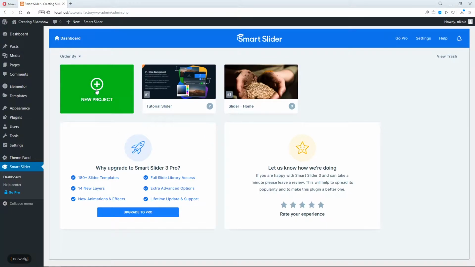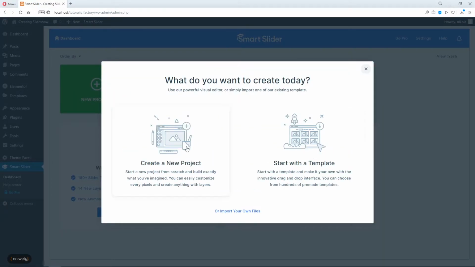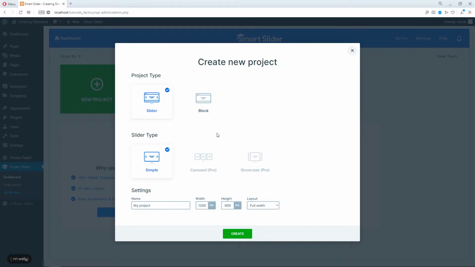Okay, click here and you can choose a template or a new project. I want to skip this template part because I don't want this video to be too long. Click on new project, and here you can choose the slider or a block. Here's the slider type, and in settings just put the name slider home tutorial, for example. You can set the width or height. I'm going to use the large pictures with full width layout. Okay, let's click on create.